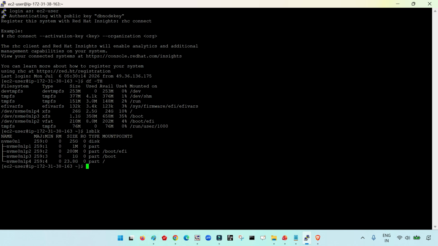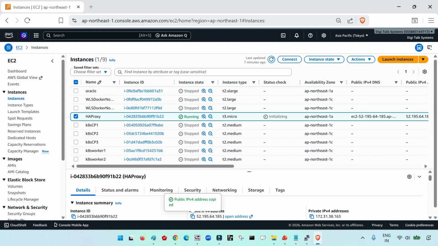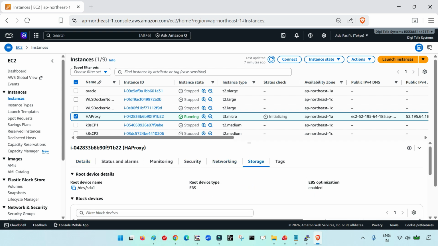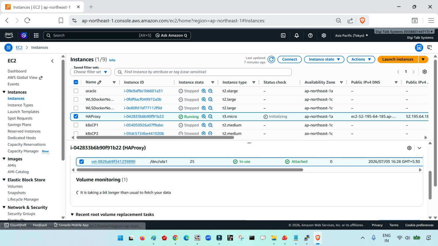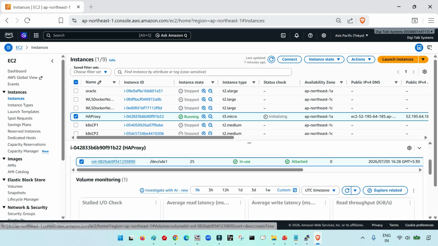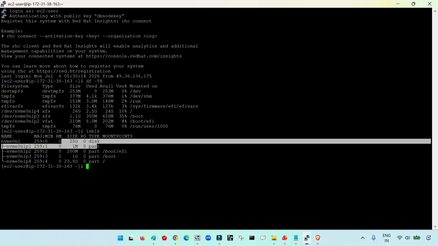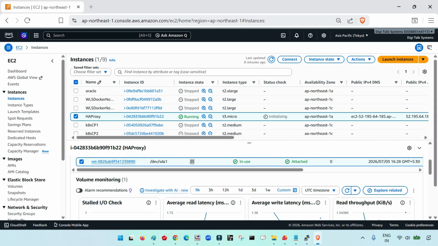Now you can go to the console. Here, if I click on my machine and then click on Storage, we can see the name of the volume that is attached here. This is the one volume attached, ending with 9890. That means we have to modify this particular volume. The current size is 25 GB, which we can see here as well. So we are going to modify this volume from 25 to 30.